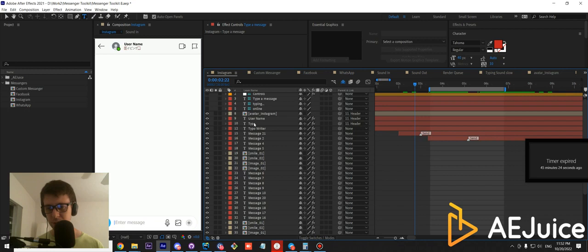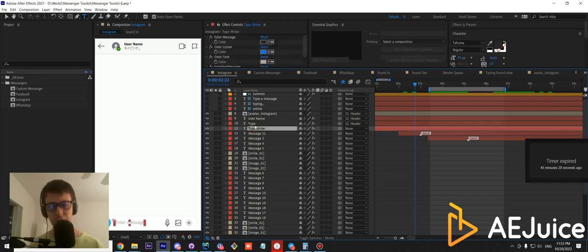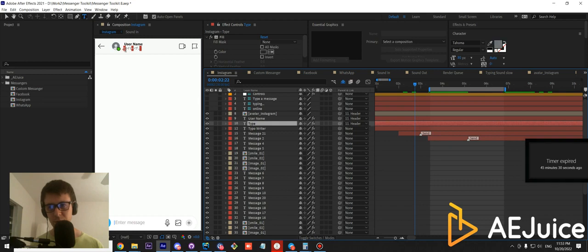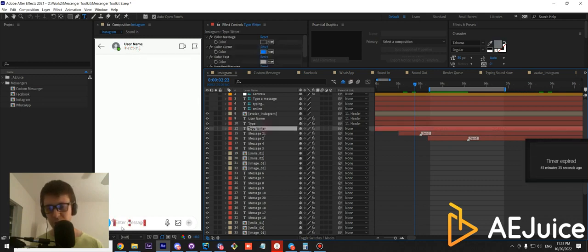We have these 2 layers, type and the typewriter. They are not hidden, so the type is responsible for both online and typing, and typewriter is responsible for placeholder text and for the entered message. You can select them and change the font right here, in the character panel.